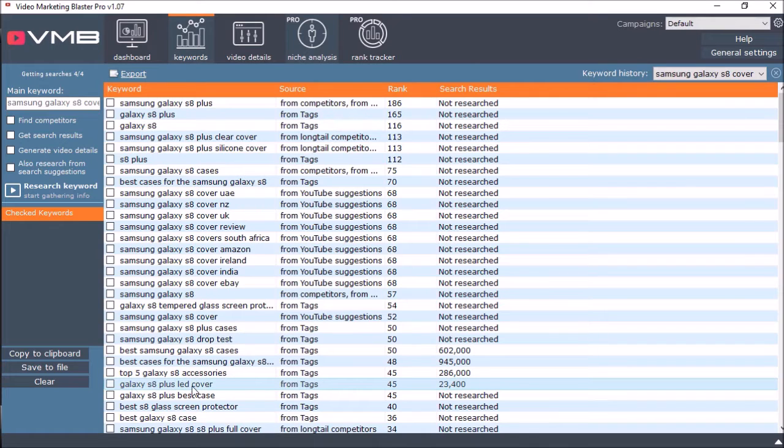So I will want to rank for the keyword Galaxy S8 plus LED cover. It has fewer searches, so fewer competitors, it has a good rank, and I'm sure it will bring us a lot of traffic. Now all we have to do is copy this to clipboard and move to the best part of Video Marketing Blaster, and that's generating the video details with one single click.